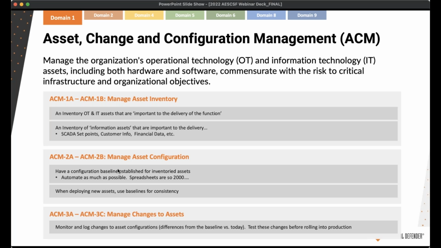So this one is all about asset inventory and asset management and change detection. I'm not going to say change management because you're not really responsible for managing the change through a system, but you need to know what is being changed intentionally or unintentionally within your environment. So ACM 1A and 1B are all about asset inventory in general. So you need to have an accurate, current, up-to-date inventory of your OT devices, as well as some of your IT information, which is interesting and curious.